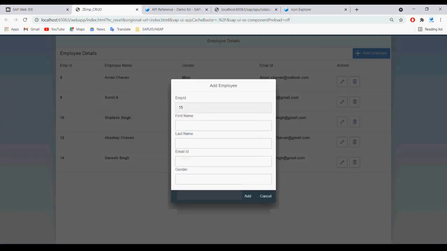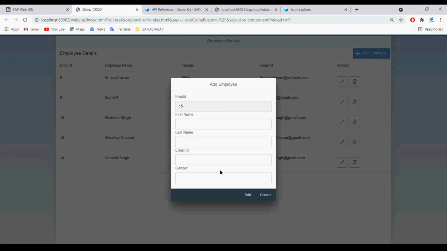I'll close this. Once my dialog is open, I can see the employee ID as 15. It comes automatically because we have already added the code. That data is stored inside the model, and that model is bound to this add employees dialog box. We've made sure this is not in editable mode, so the user cannot change anything here. That's why I made it non-editable with the property editable equal to false.